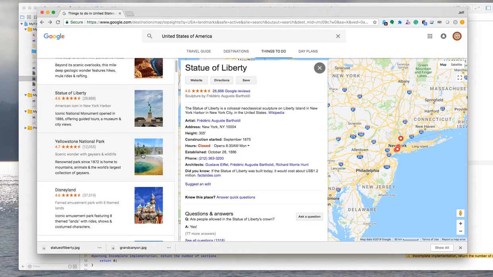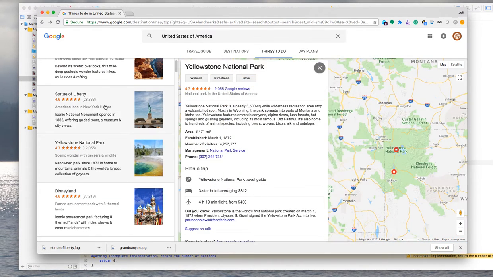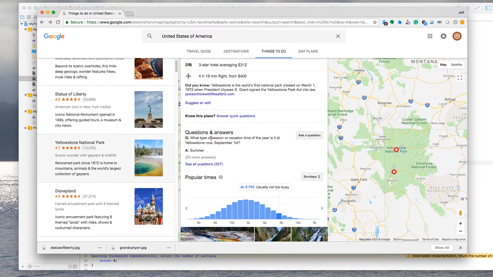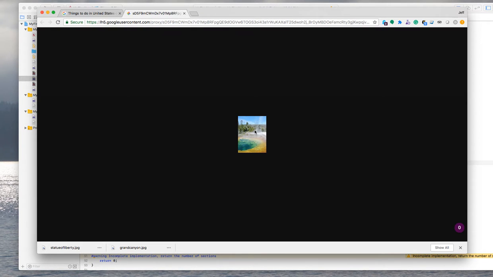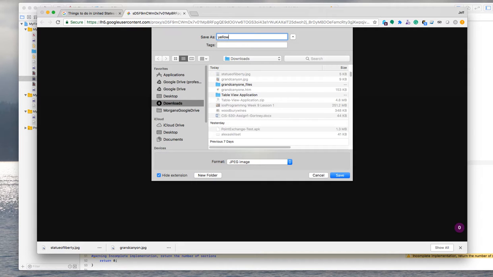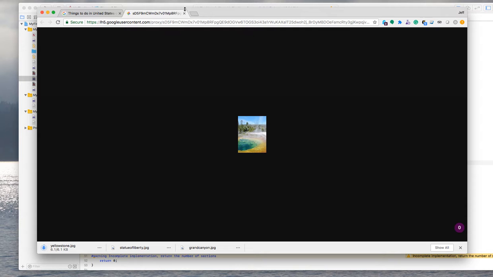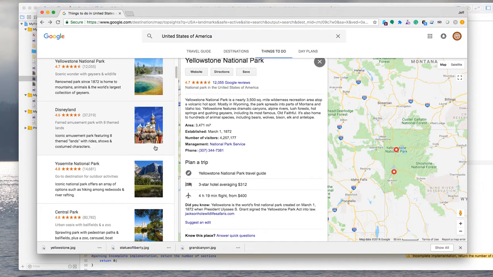All right, Yellowstone National Park. Has anyone been to any of these? I have not been to Grand Canyon. It's on my bucket list. Let's see. Right click, open image in new tab. I haven't been to Yellowstone. Been around it, but not to it. Yellowstone National Park. Here, great things about it. All right, so that's 3 of them.